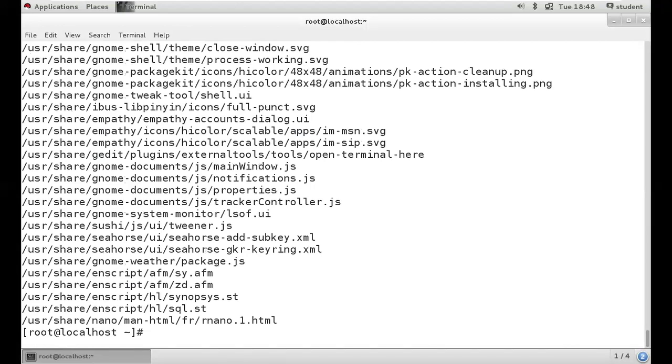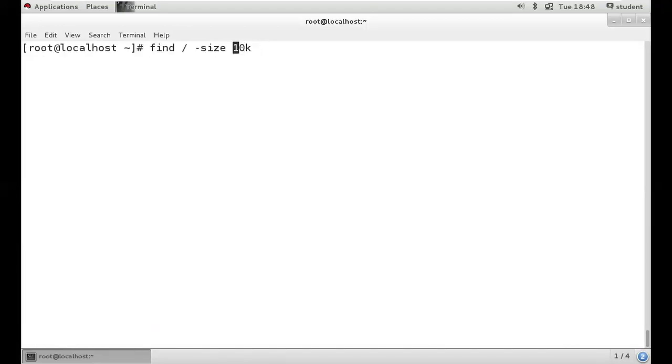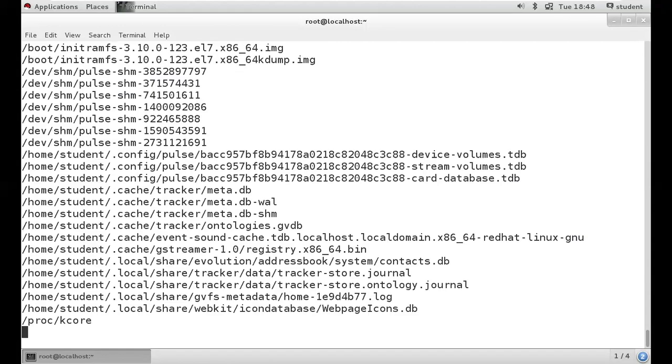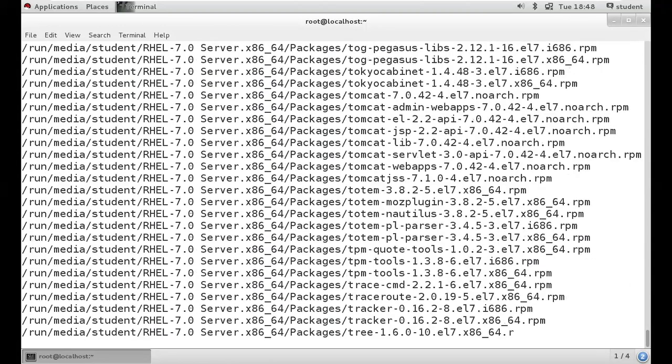And if you need files more than 10 KB, you need to add plus. Simple, same option. In front of the 10K, you need to add plus. Plus means more than 10 KB. I hope you got it, guys. Find, space, forward slash, space, hyphen size, space, then you need to provide the file size according to your requirement. So plus 10 KB means we are going to get all the files that are more than 10 KB.